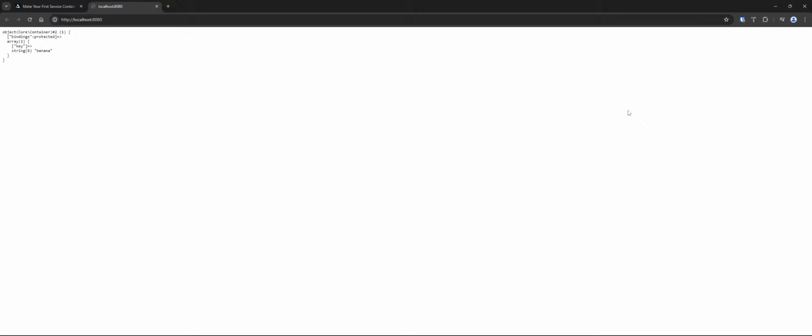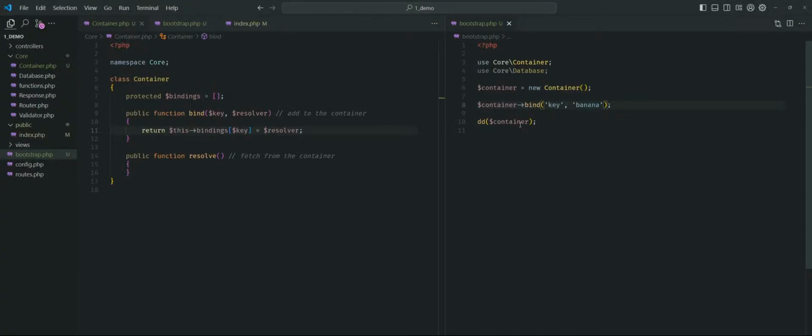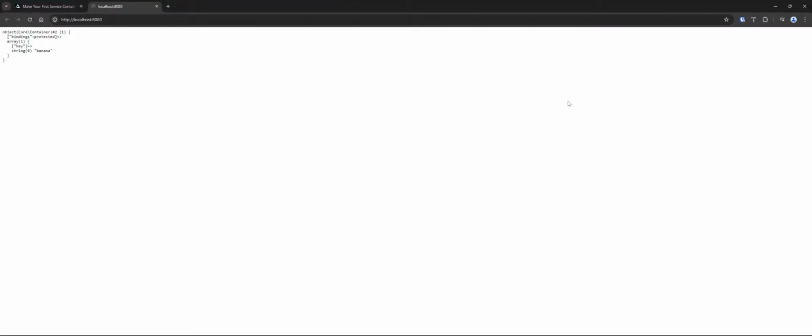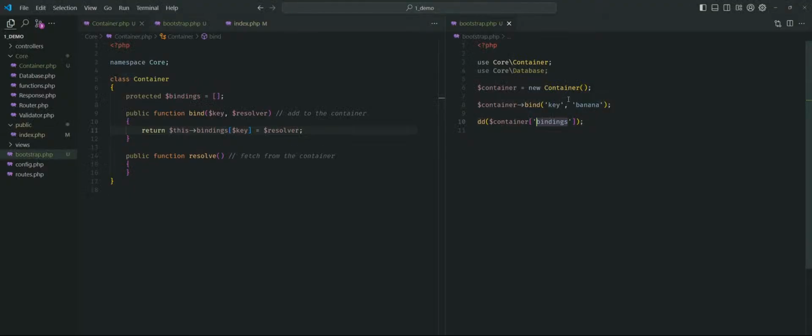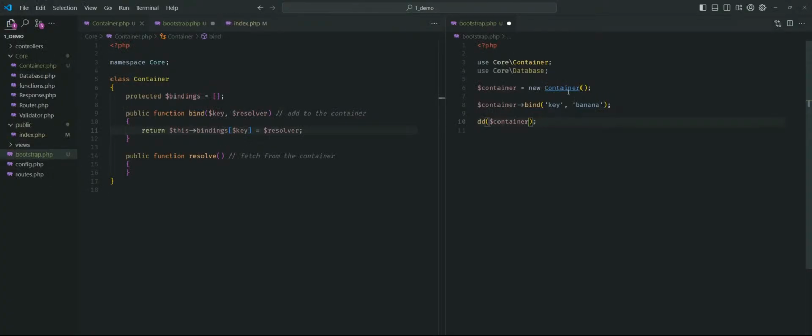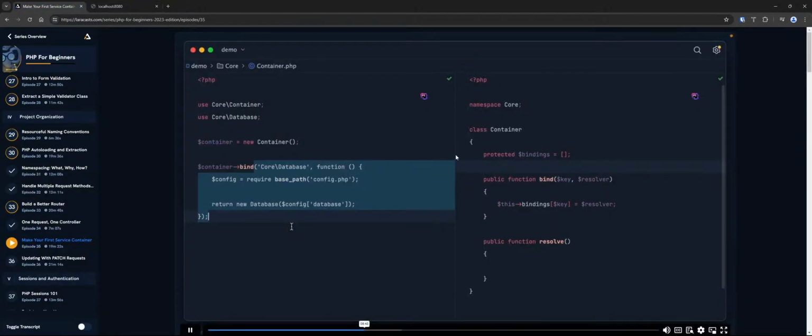Okay, so let's say container key, but it won't work. I think it will be container bindings key. Let's see. No, it's not. What's this then? I want to access this. I'm having trouble accessing it. Okay, we'll probably get there.